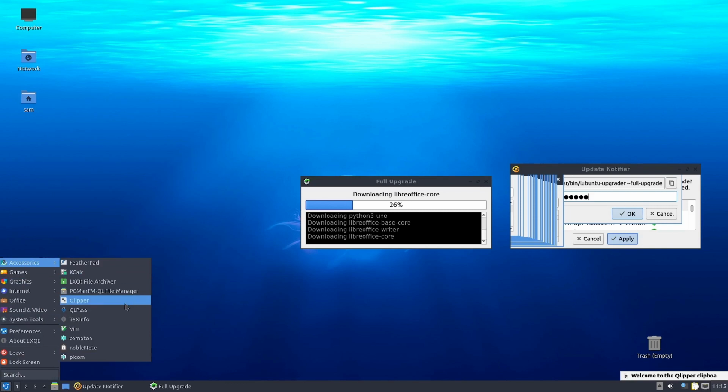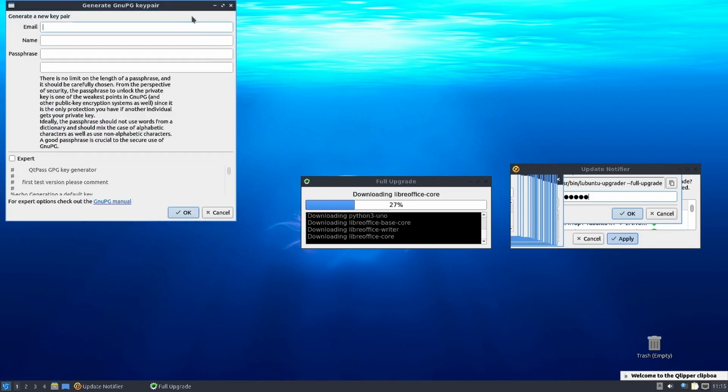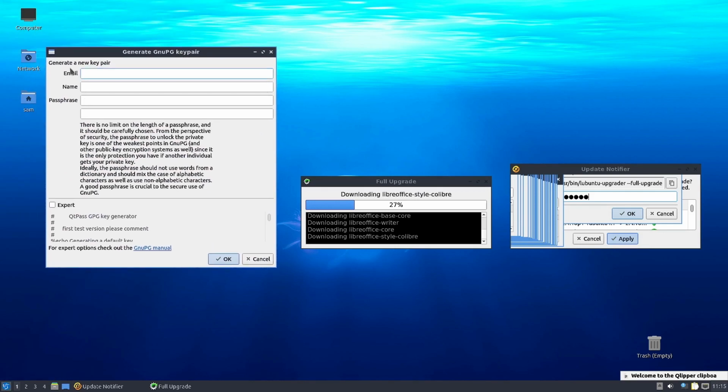Then you've got QtPass, which is a password manager. Let us check out the Qt password manager. Here you can generate a new key pair using email, name and passphrase, and it will generate the GPG key for your personal use.